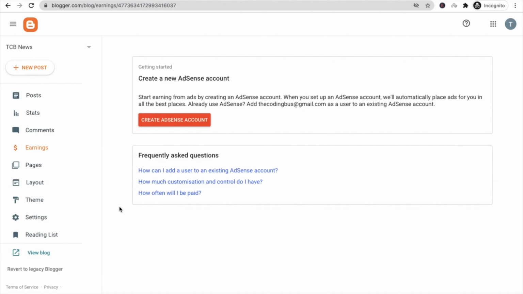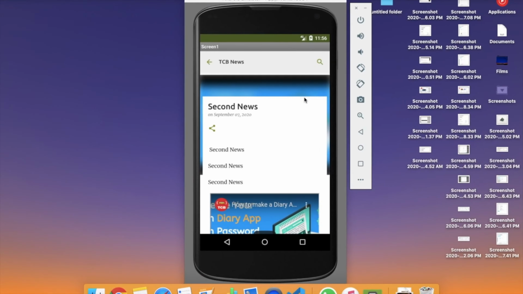If you already have an AdSense account, you can just connect your AdSense account with your Blogger, right? So Google will display the ads on your blog, okay? And all those ads are displayed in your app because we have linked our website in this app, okay? So it means you can earn money from your MIT App Inventor app, right? So that's a very easy and simple process to create your own news app and earn money.